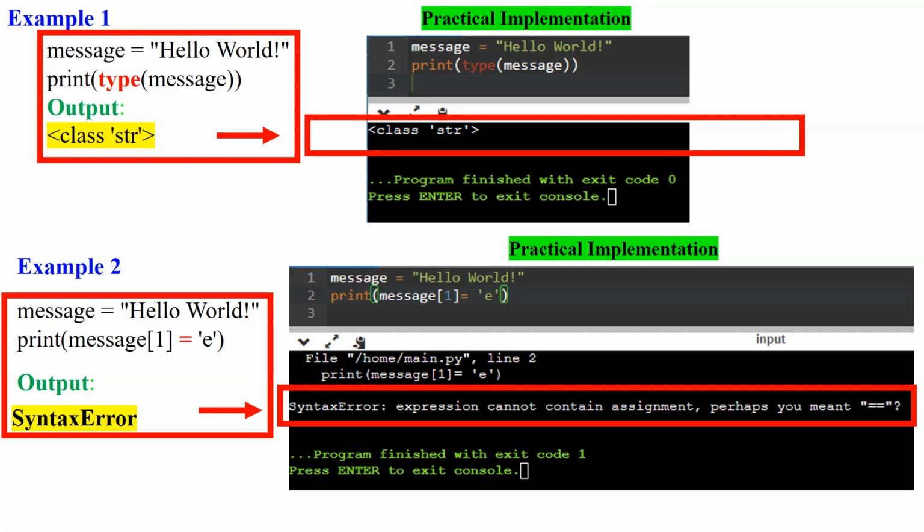Now look at example 2. In Python, strings are immutable, which means that you cannot change individual characters within a string directly. Therefore, the code will result in a syntax error. Also, expression cannot contain an assignment operator.